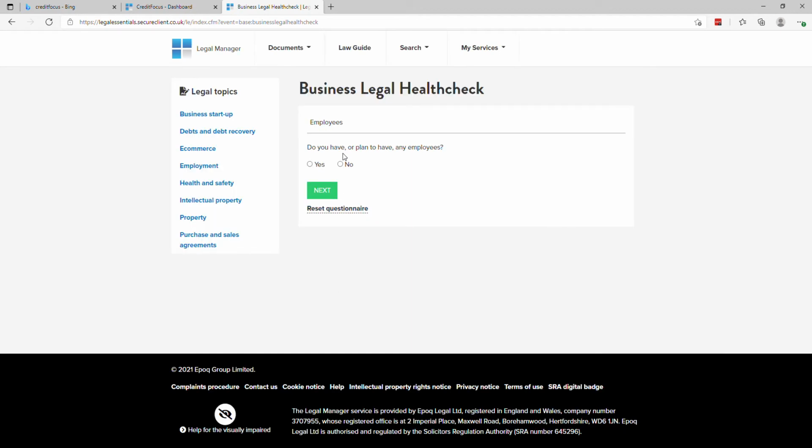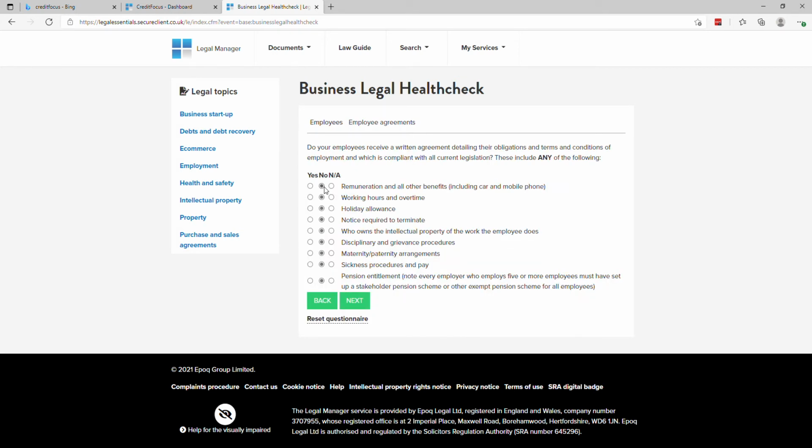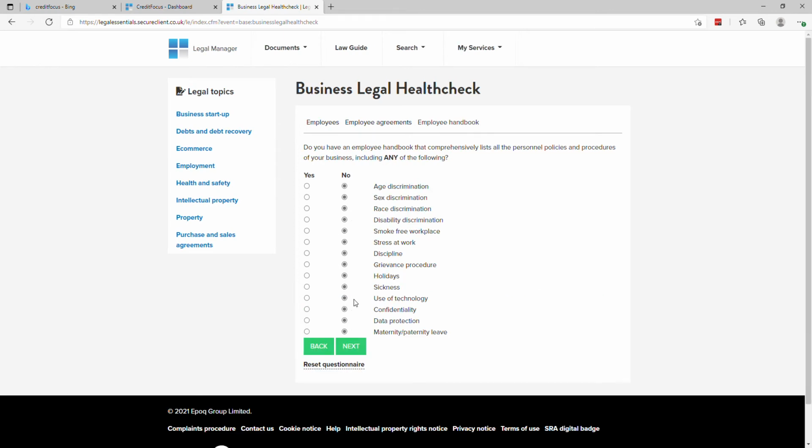Do you have or plan to have any employees? Yes, we've got employees. Do your employees receive a written agreement detailing their obligations? I probably think they do, but you might want to re-examine certain areas, because the laws have changed. So we'll just go next on that.